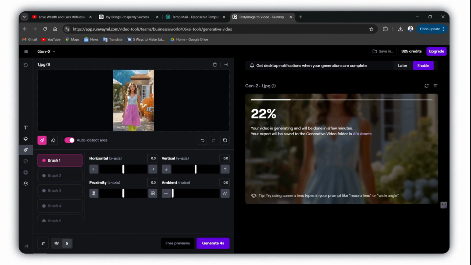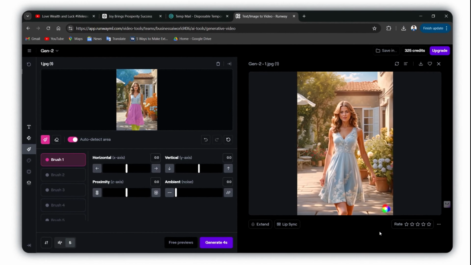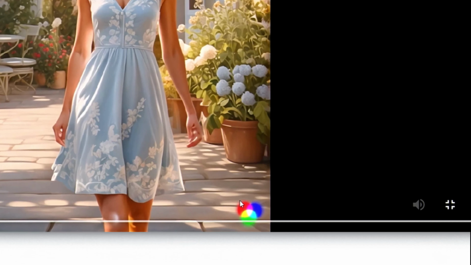From here, you check how much process is done. Now check the video. It looks perfect, but we got a problem. We have this Runway ML watermark.